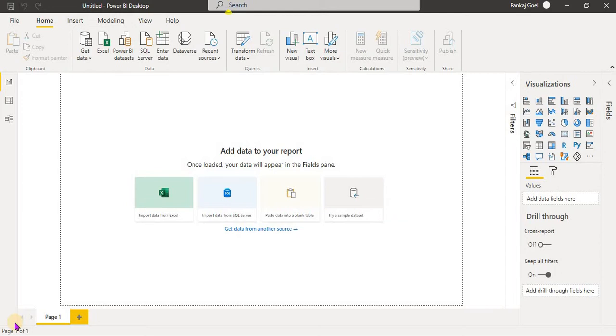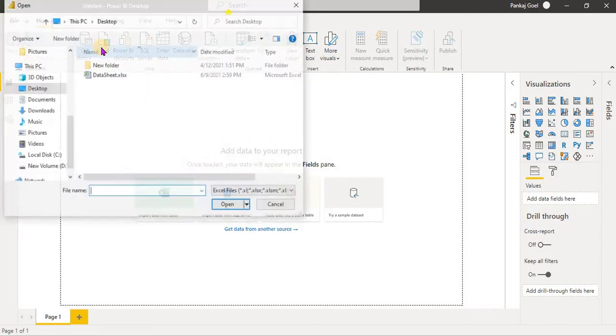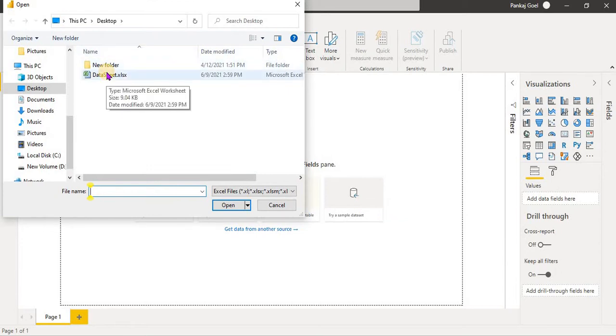Okay, so this is our desktop platform of Power BI where we create our report, and under report we are going to create a drop down. This is our first view. Right now there is not any data source over here, so firstly we provide the data source. So via Excel I am getting a data source, my data sheet.